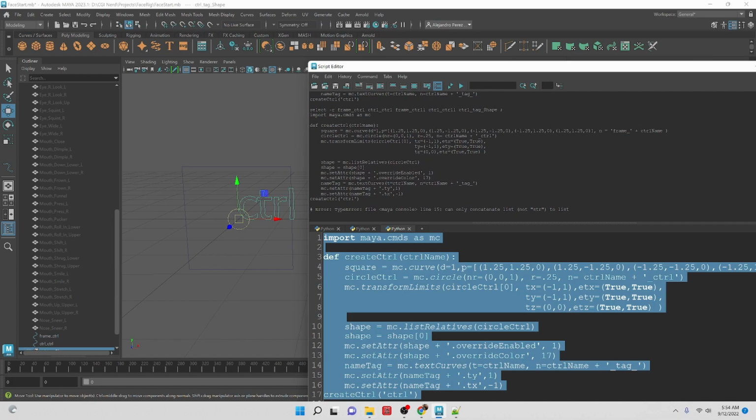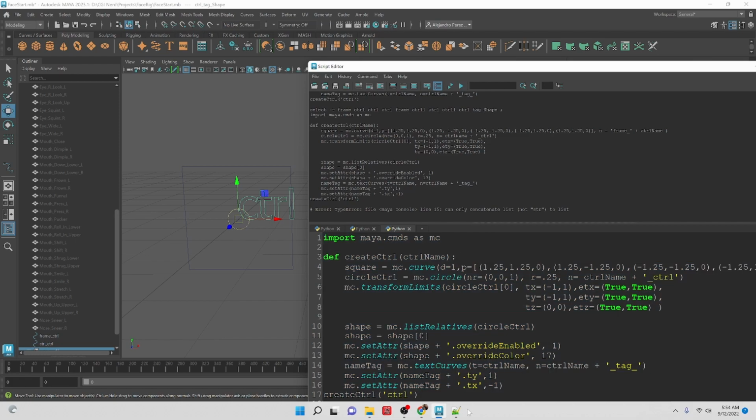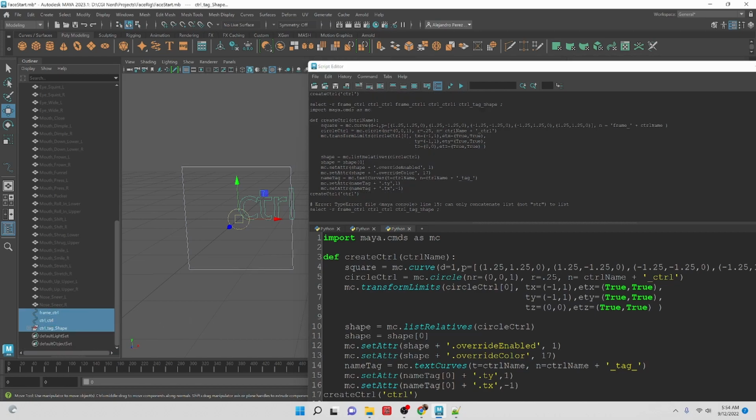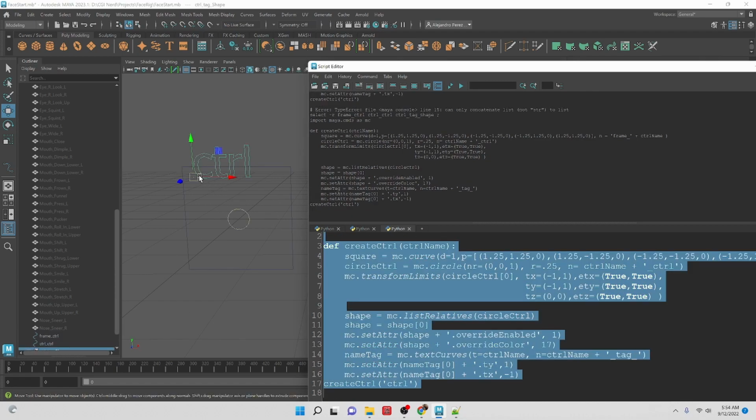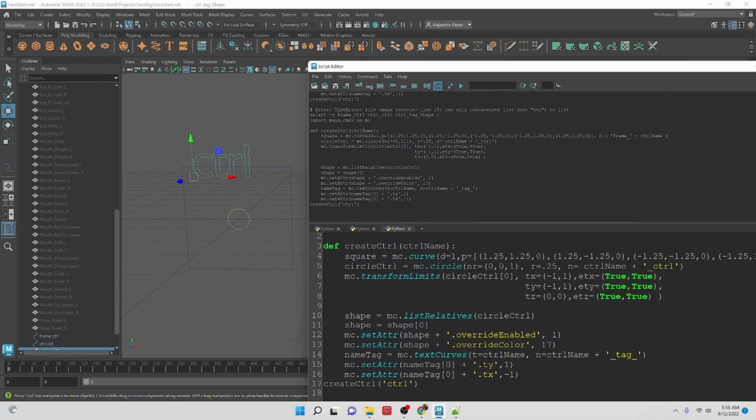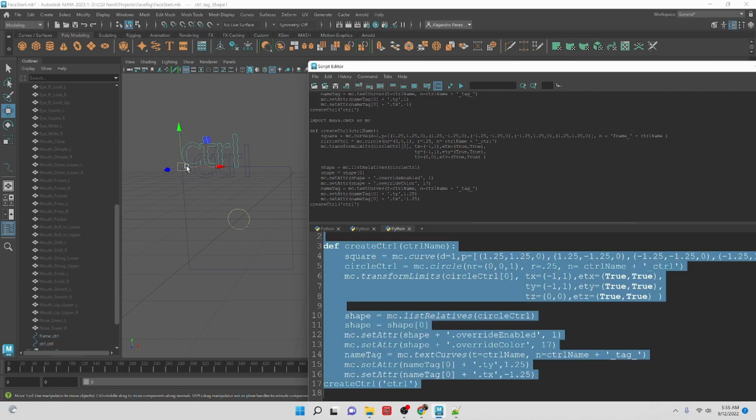Error line 15. So this first one says can only concatenate list, not string. Oh, because this was a list. Let's put 0 here, because when we did this, it had 2 objects in it. So let's do that. There we go. That is closer to what we want. We can see it's centered there, but we added 0.25 to it. So let's do 0.25 and 0.25. There we go. That is where we want it.